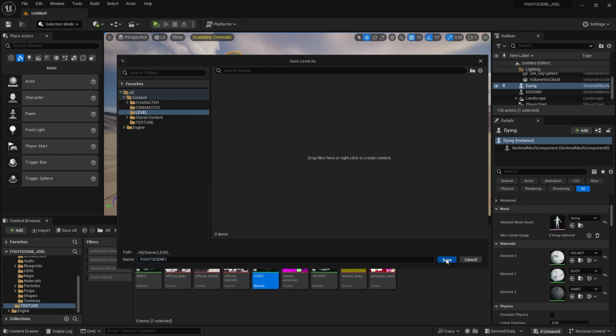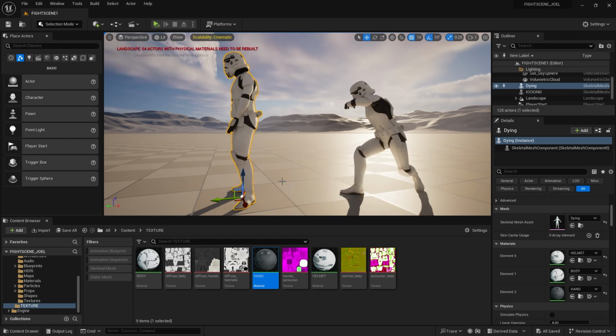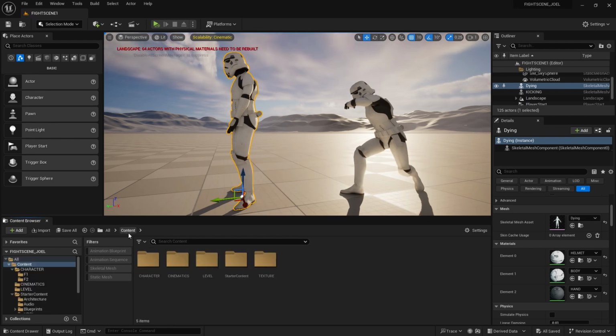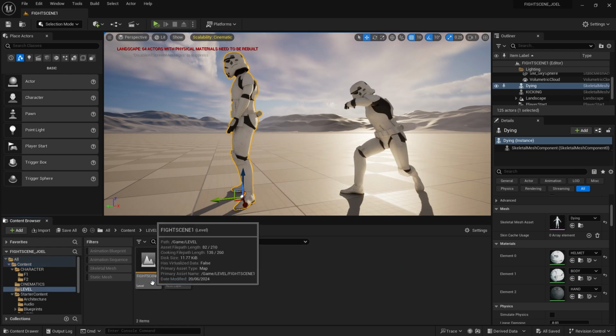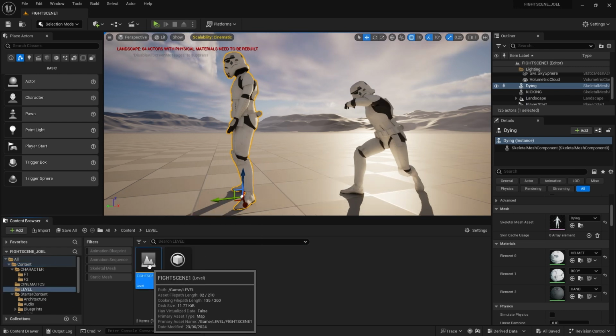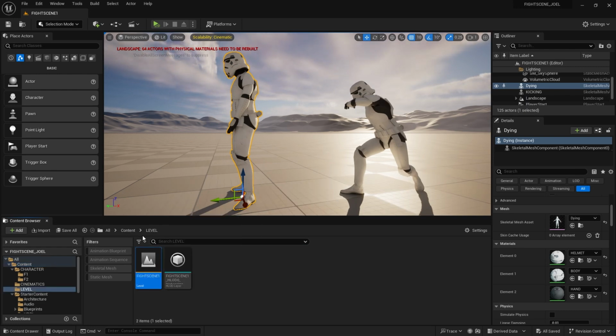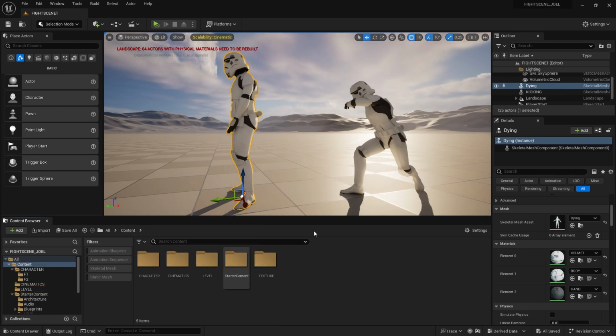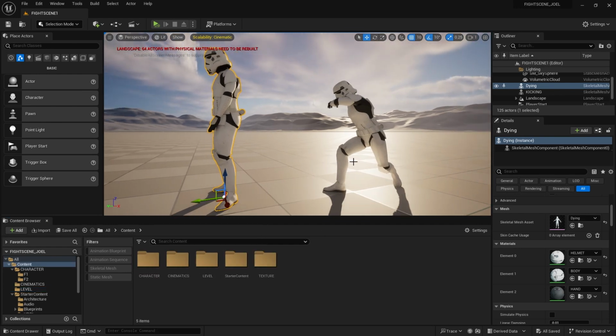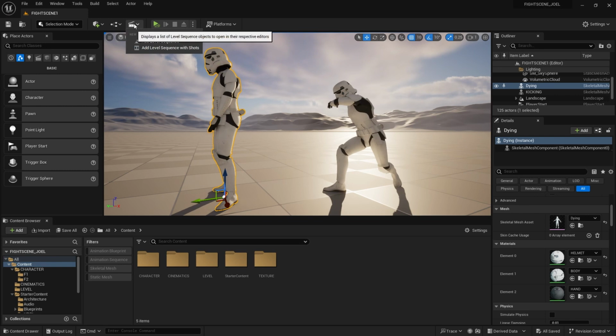Everything is saved. So when you go to your content and you go to levels, you see this is it. So anytime you open Unreal again, you come to your levels and double click this. Alright, so let's move forward now. We've done this, very simple. Next we're going to create the sequencer. So we're going to click on this button here, add level sequencer, right? I think I should just stop this video here.